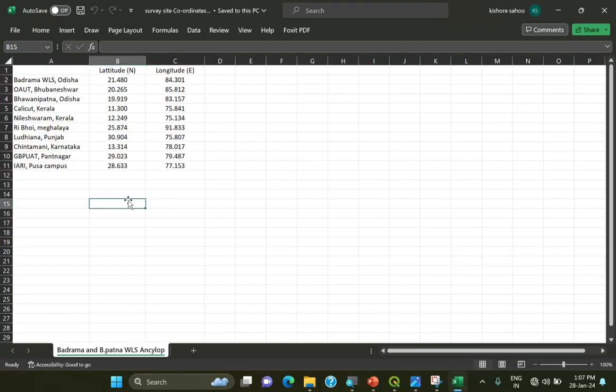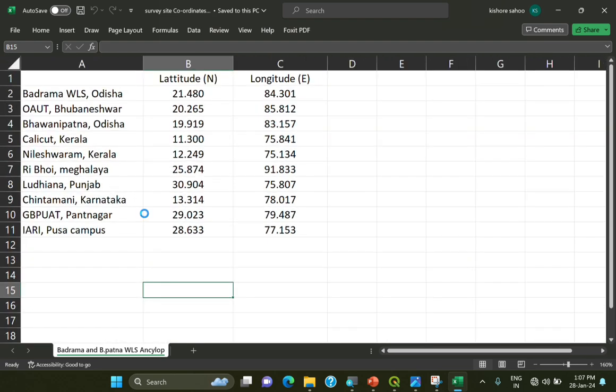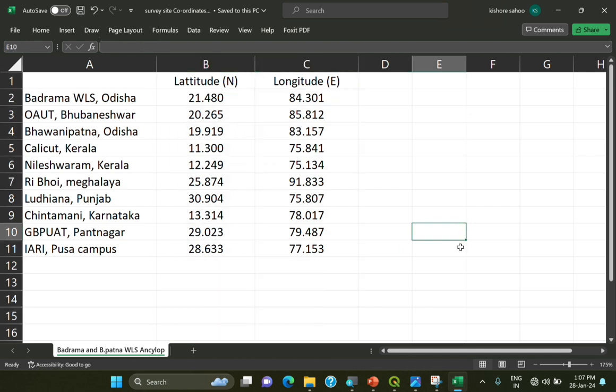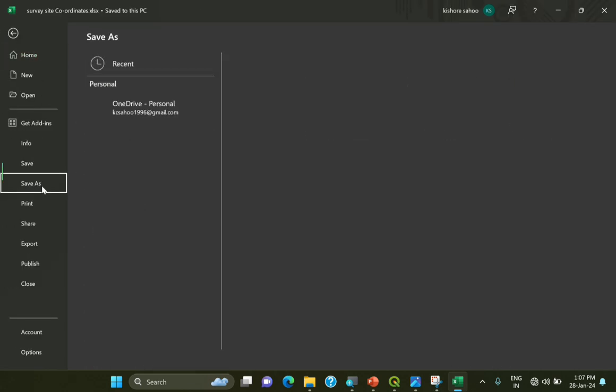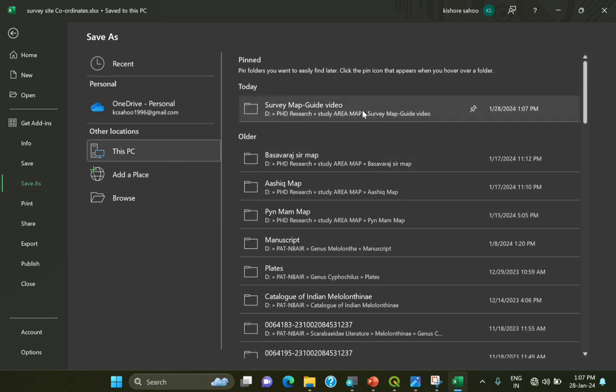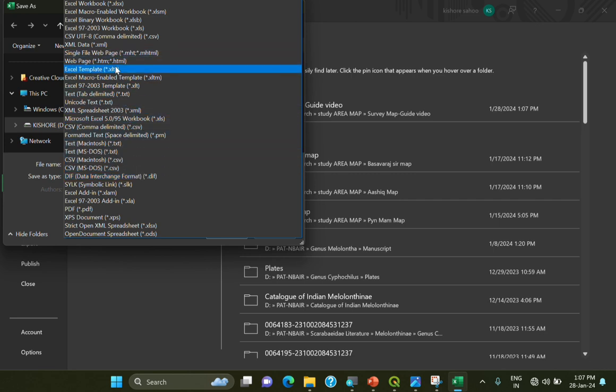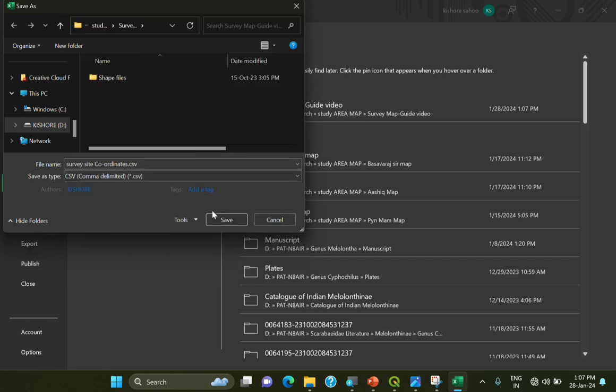Yeah, you can see in a similar Excel file, we have to arrange our data first. First should be latitude, then longitude. Now we have to change the format of Excel to a separate format for opening it in QGIS, and that format is called CSV format. So change this format to CSV. You can see here dot CSV, that is CSV comma delimited. Okay, you can save it.